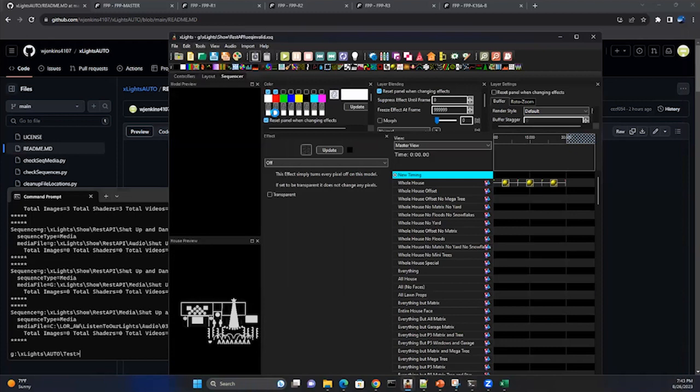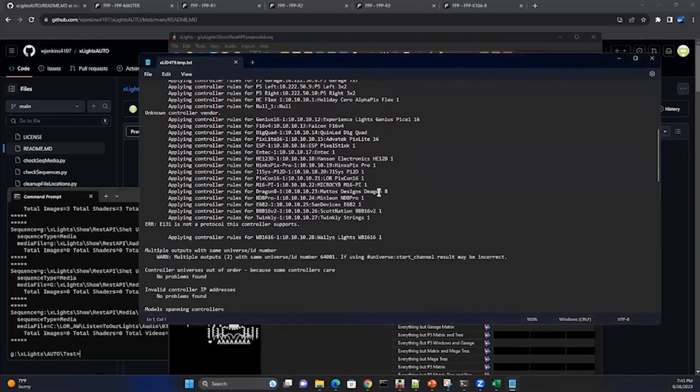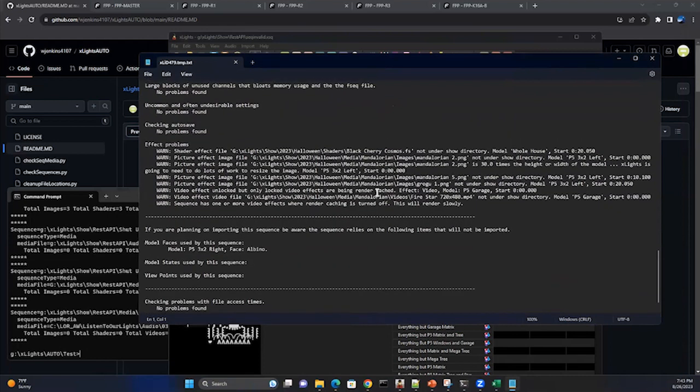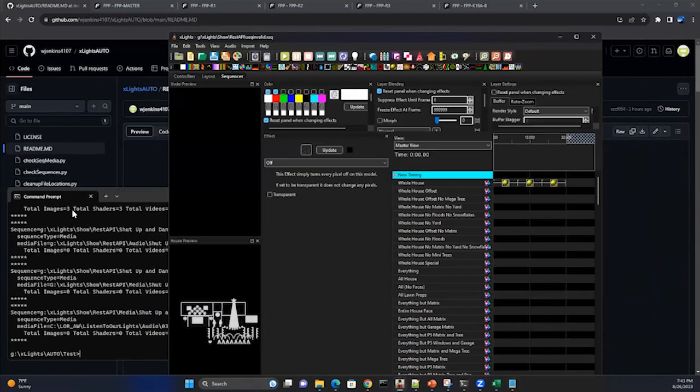Now, I guess I could have done this from my Python script to show off the rest of the API. But, so here's the check sequence. And those are all the controllers in there. And it's telling me I've got all these warnings that these are not under the show directory.